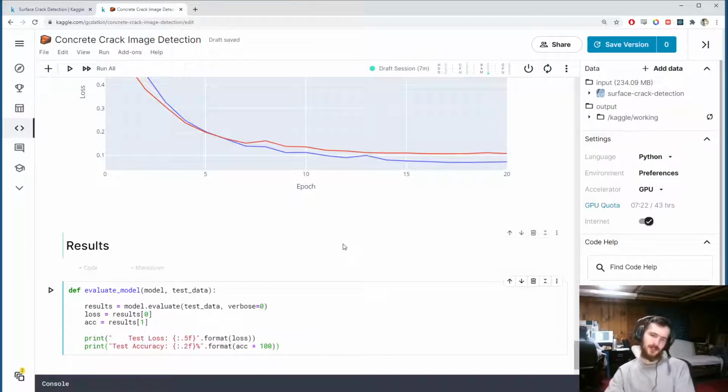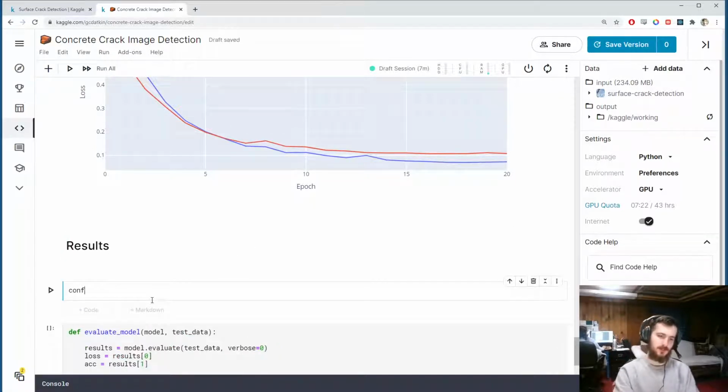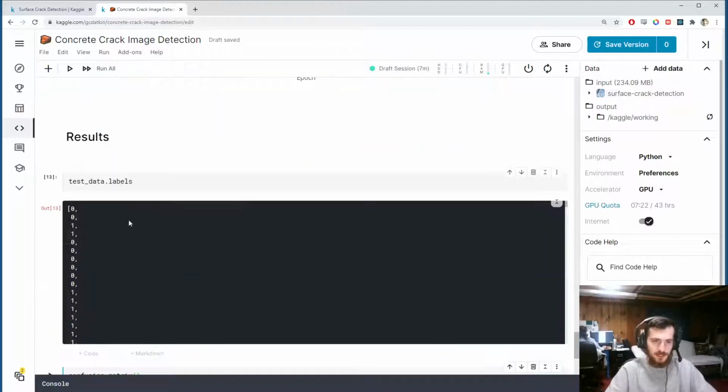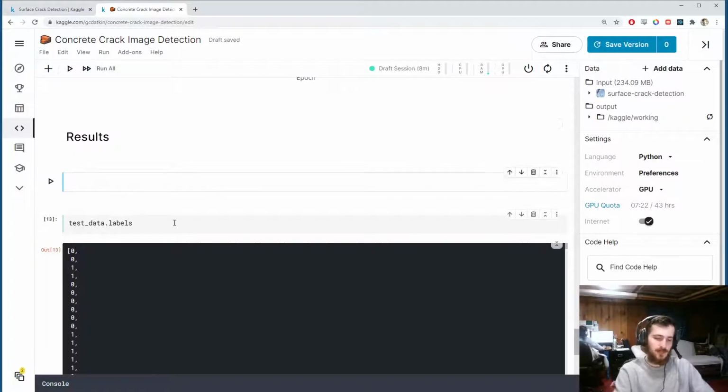So now I also want a confusion matrix. And the way this works, if we're using the confusion_matrix function from sklearn, it's going to take in a set of true label values and then a set of predicted values to compare. And we can get the true label values from test_data.labels. This will be the true labels as integers. 0 is the negative class, 1 is the positive class. And we get the predicted values from model.predict on the test data.